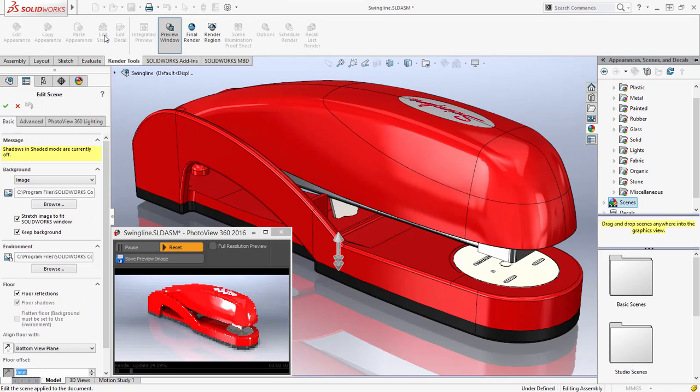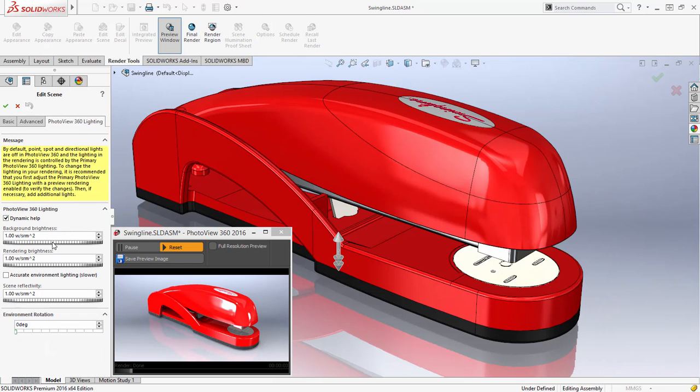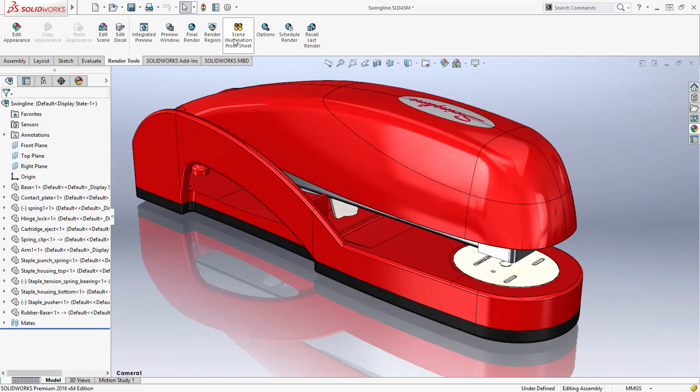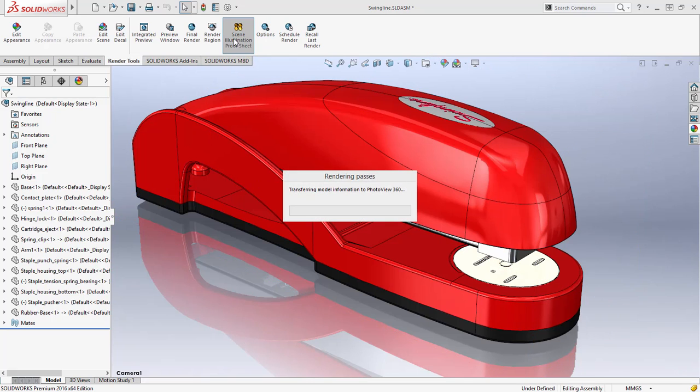Now the preview window has always been a valuable tool to visualize the render when changing the scene. For instance, we can manipulate the background and rendering brightness and see the effect in the preview window. We can also rotate the environment, which changes how the reflections fall on the model, but it's a bit of an iterative process. A new tool introduced for SOLIDWORKS 2016 is the Scene Illumination Proof Sheet.